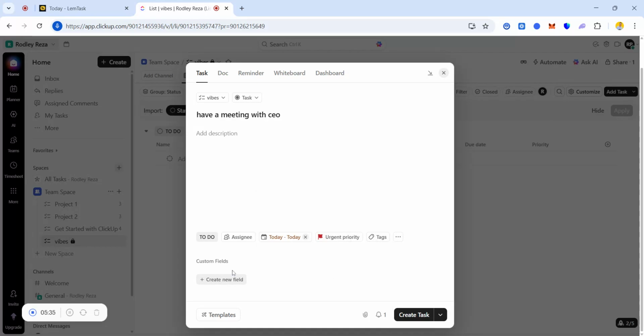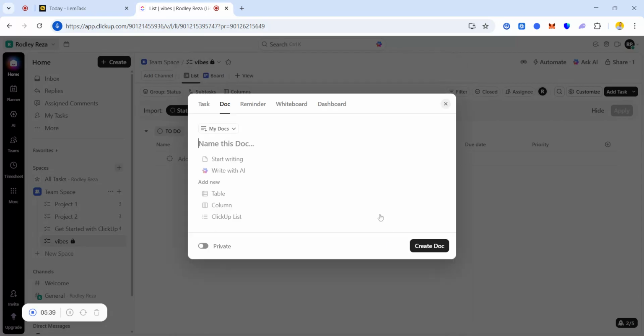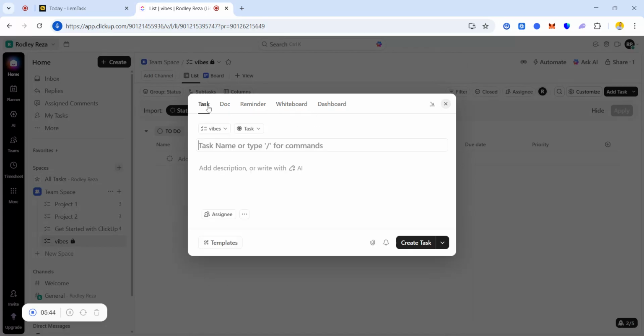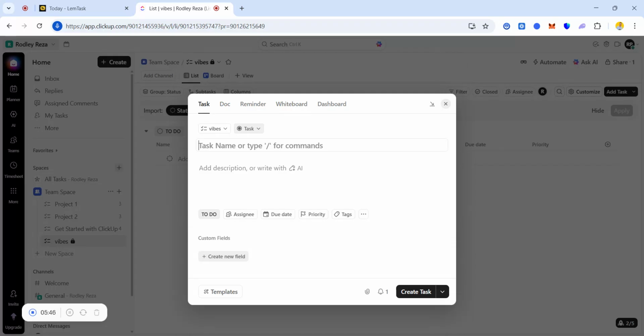It's urgent. Then, of course, if I want to customize fields, or maybe create a doc or a reminder, or create a dashboard or whiteboard, I can. But in this case, it's just a task. So we'll just write it again: have a meeting with my CEO.